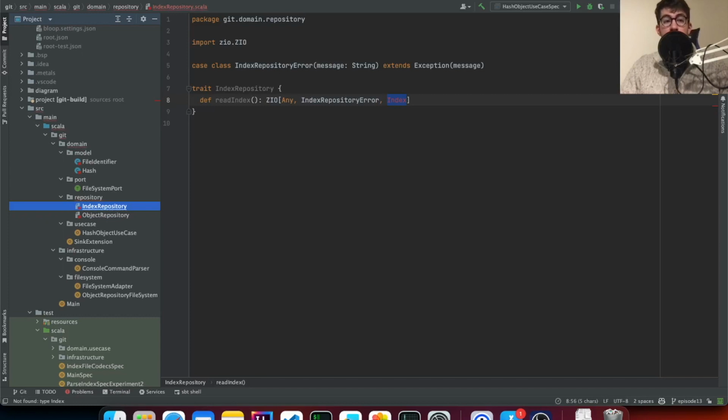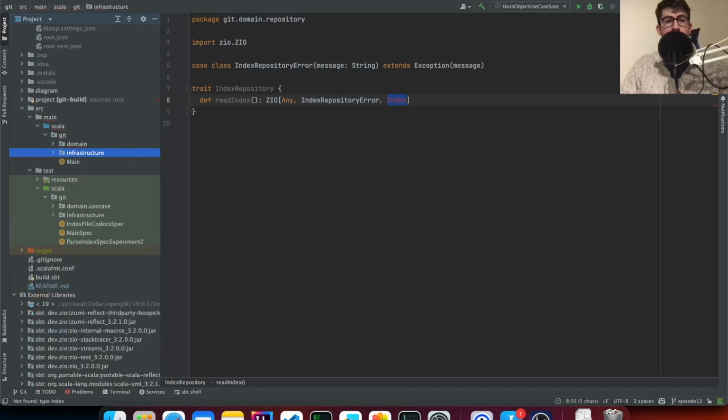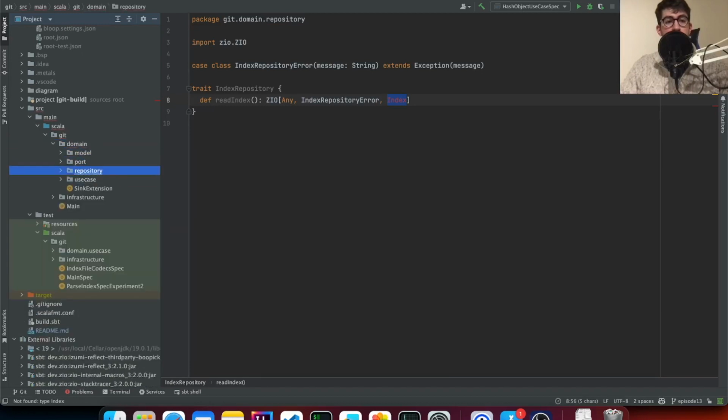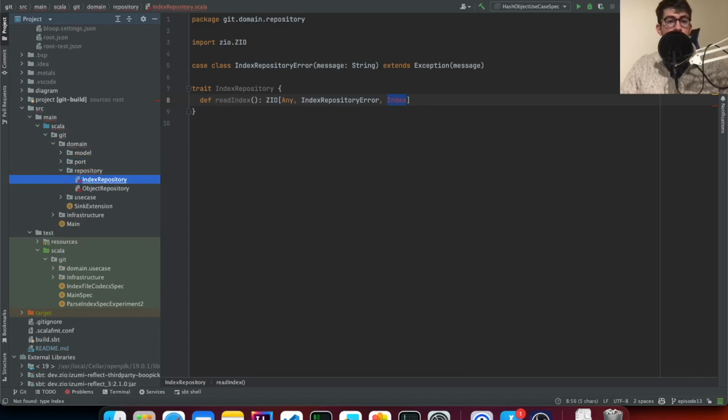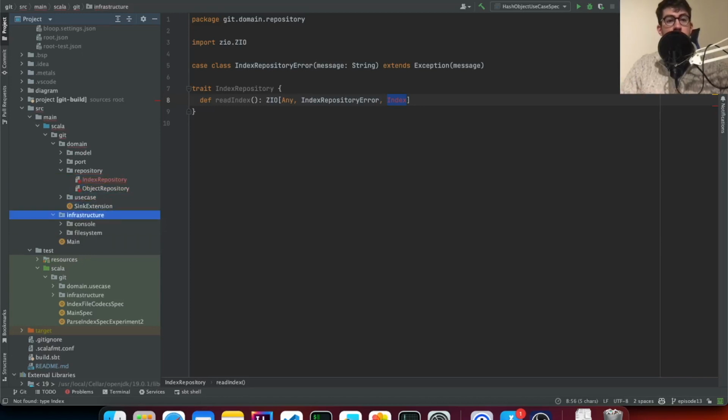So now we have this index repository here, and it's important to realize that I put the index repository in the domain because it's business logic related. But the implementation is going to be in the infrastructure. The implementation is specific to the file system. But you can imagine that this software can run in a different type of environment where the index can actually be a database or a key value store, something like that.